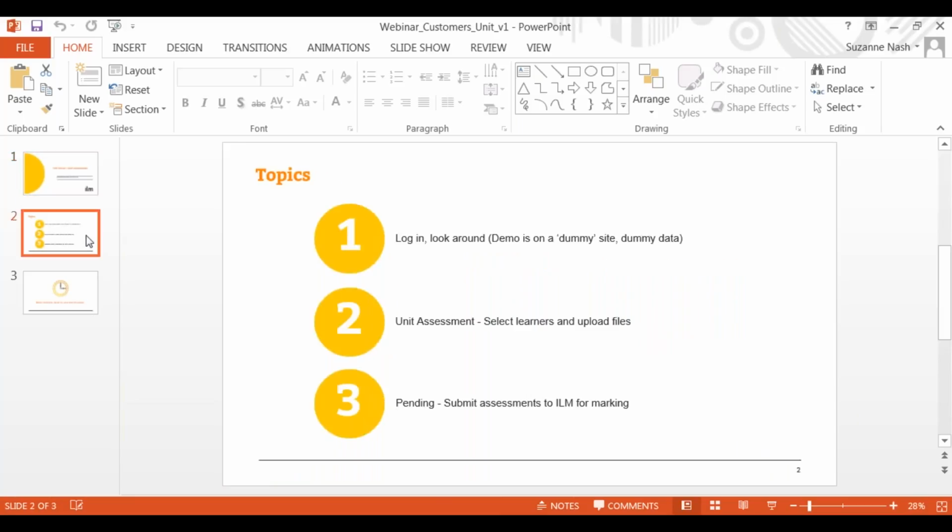So in this particular session, we'll have a look around. Bear in mind this is a demo site with some nonsensical dummy data, but your data will actually be live data. We'll then look at the unit assessment area and how you upload files to submit for marking. We'll then look at the pending section. This offers you an opportunity to put files into a queue before you actually submit them to us as a batch.